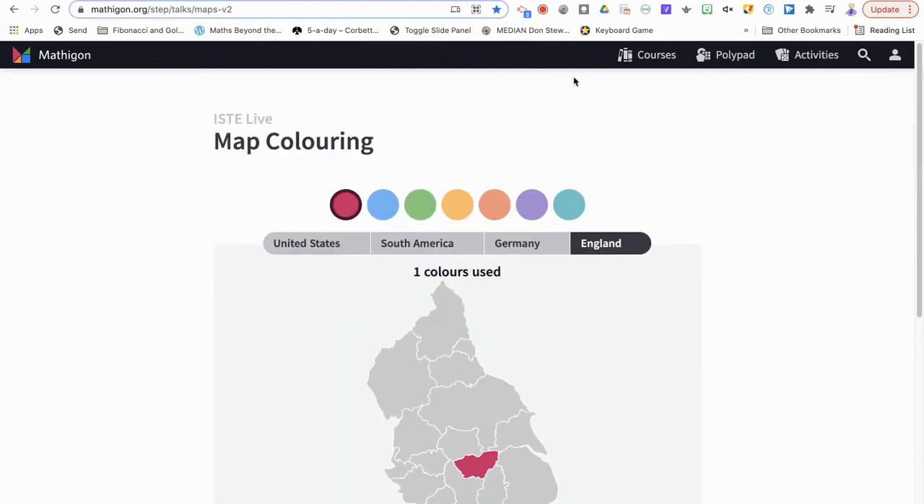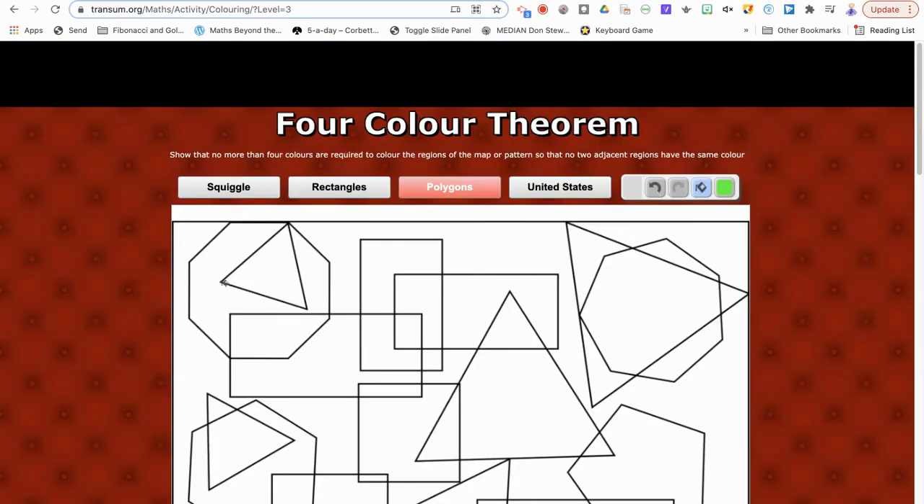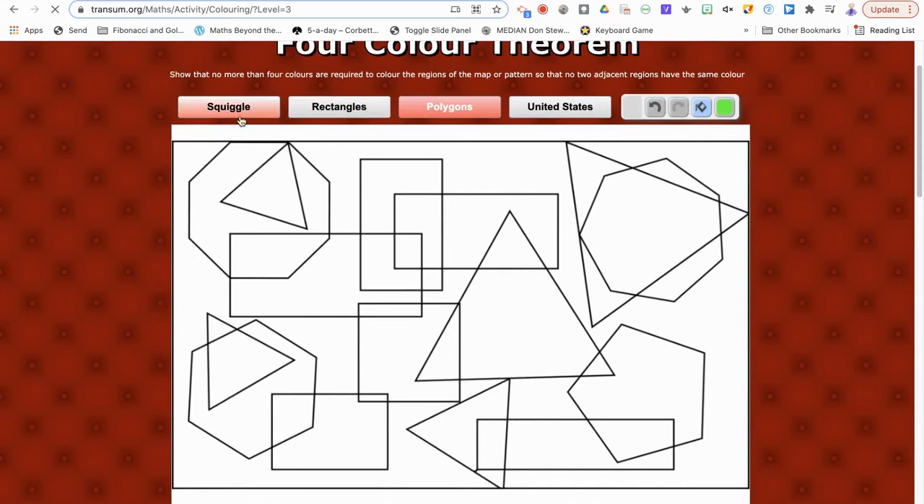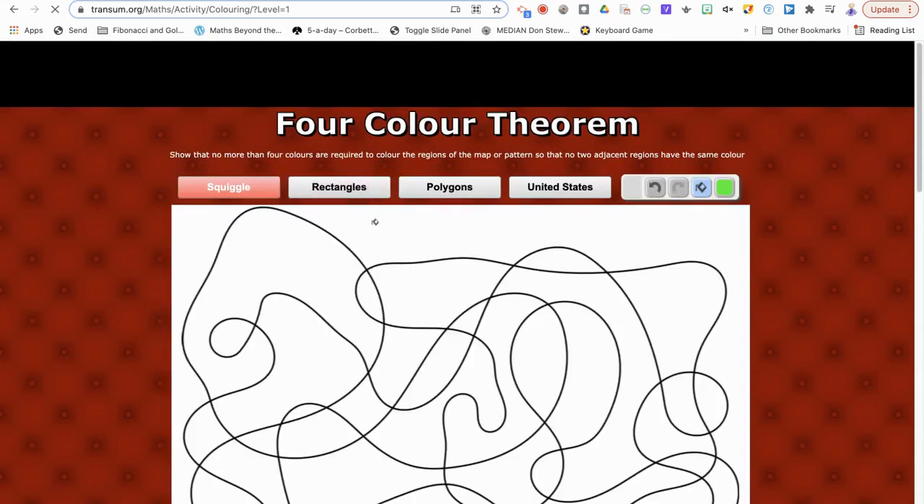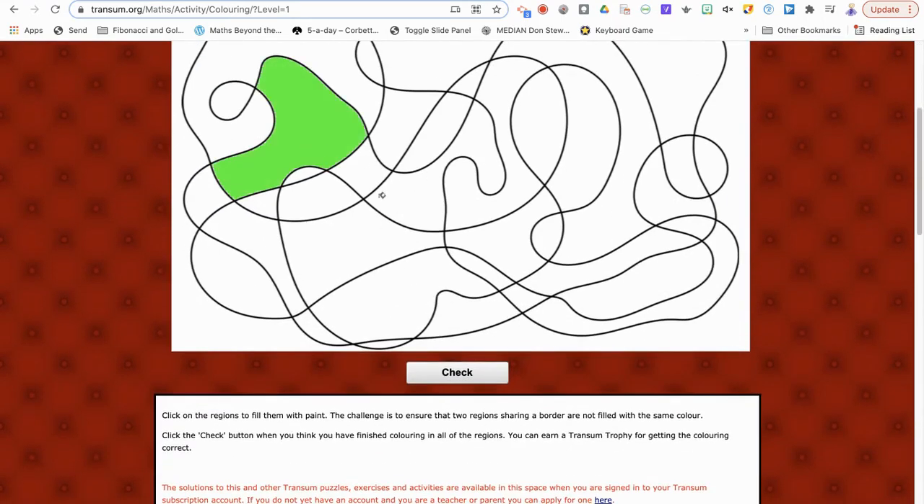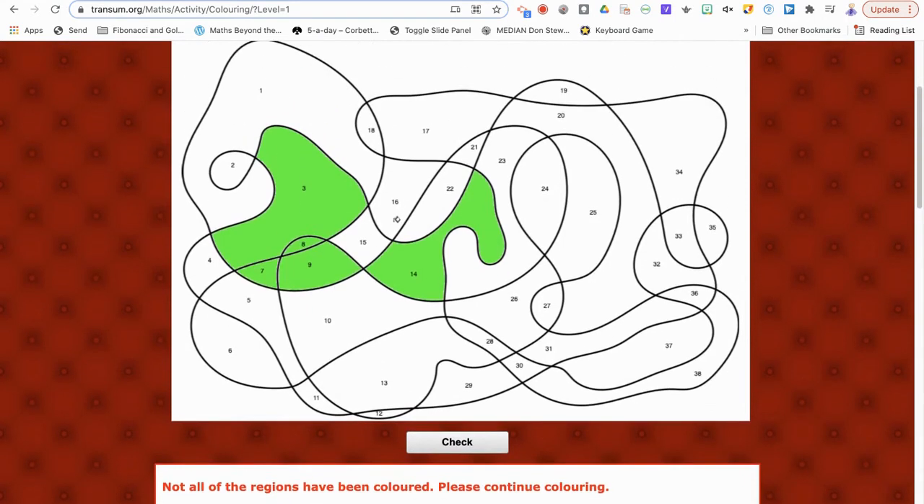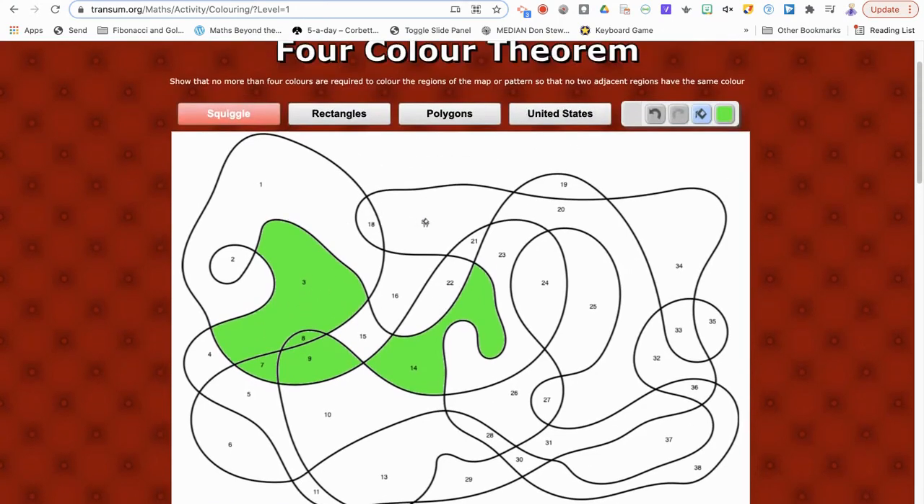You can choose your colors up there, and it'll tell you if you got it right or wrong. Also, Transom has their own four-color theorem. Again, another really nice one. Again, you can only use the ones that they've got on there. So you've got your squiggles here, and again, you can just click on the areas you want to. This time you can go next to it, but then you will check, and it will be able to tell you that, first of all, they've not been colored, but then they'll also be able to tell you that things haven't worked.